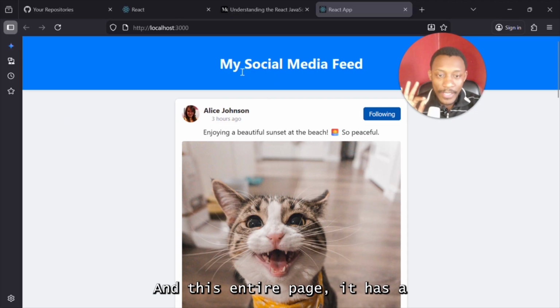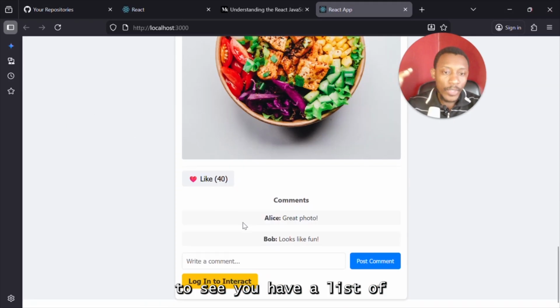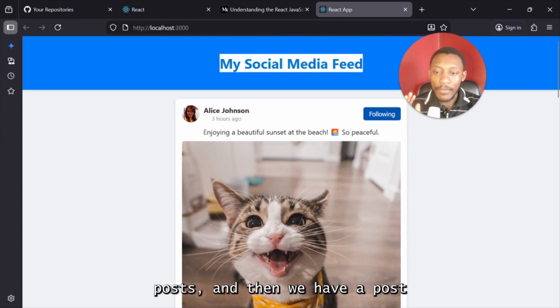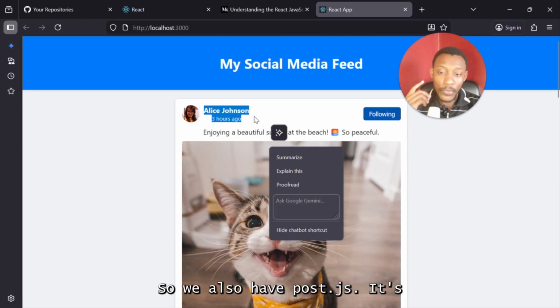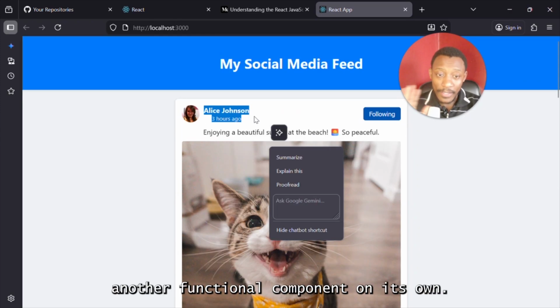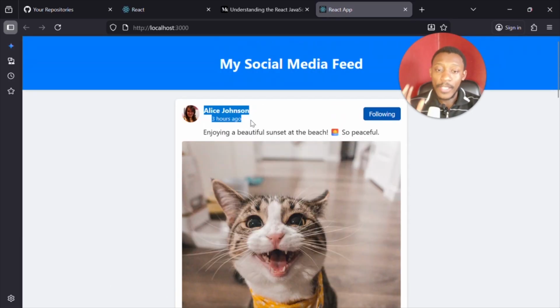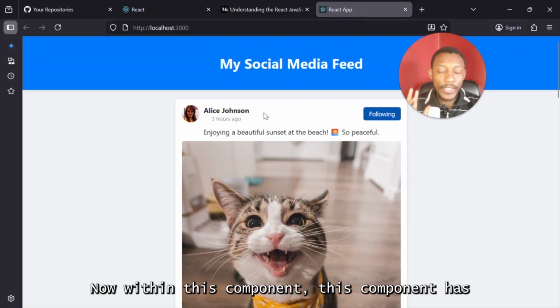And this entire page has a heading. Within app.js, you'll be able to see you have a list of posts, and then we have a post component here. So we also have post.js. It's another functional component on its own. Now this component has properties.